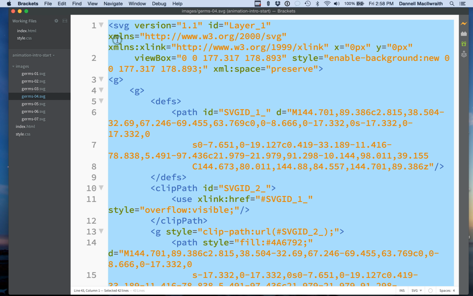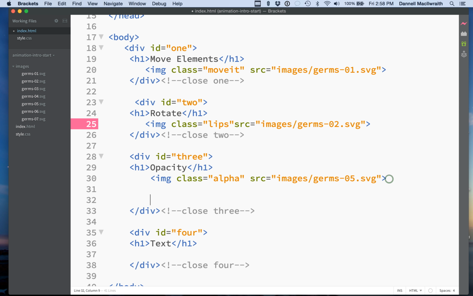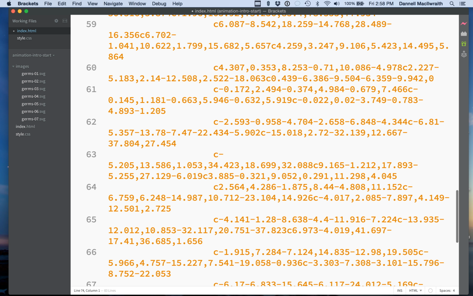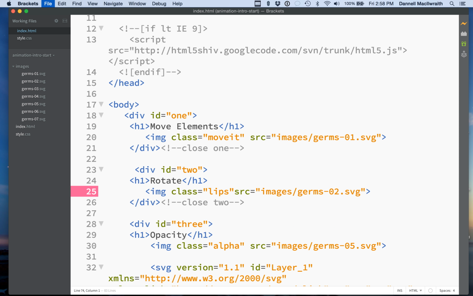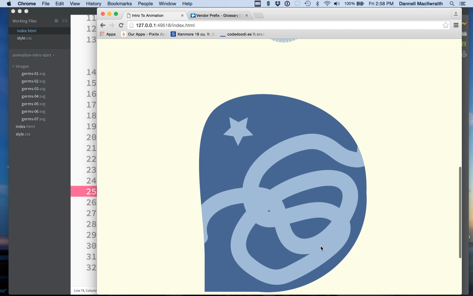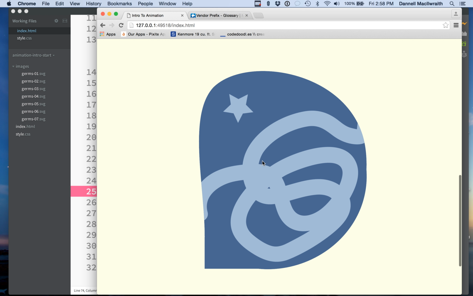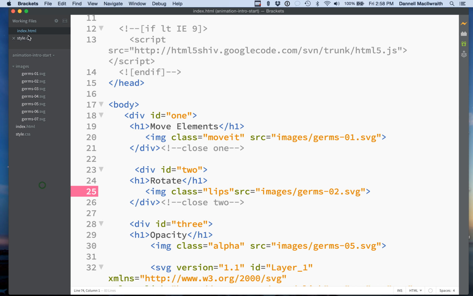So I'm going to select all from my germ 04. I'm going to come over to my index page, and underneath that, I'm going to paste it in. It's going to just look like a ton of junk. It's going to kind of junk it up a little bit. And if I go back and preview and refresh, you can see there it is. So here is that graphic that's slowly fading in and out, and then we have our embedded SVG.